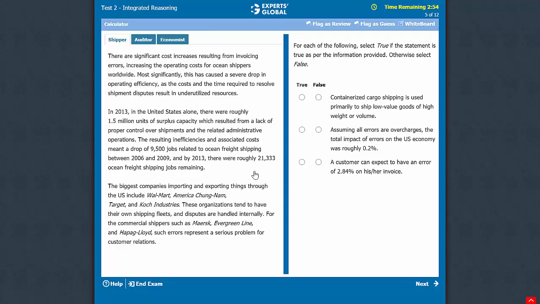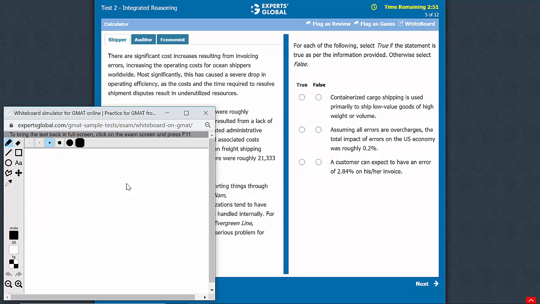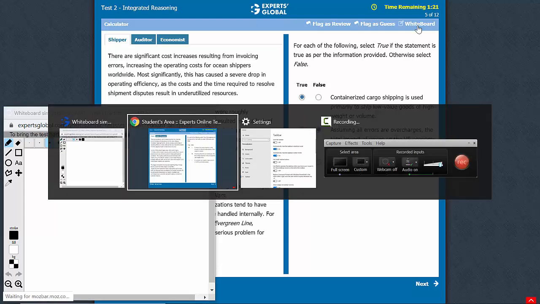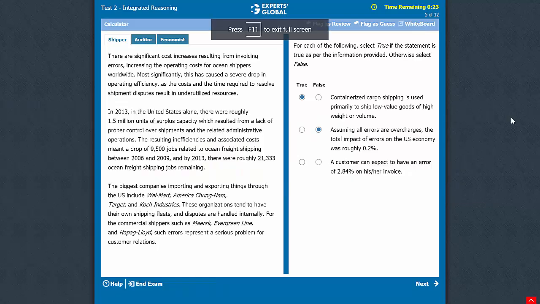Once again, two steps. Number one, please hide your taskbar, and two, the first time you click on whiteboard, you need to come back to the test screen and press F11. And if at any stage you think that the whiteboard is hidden, you can always just click on whiteboard or use Alt plus Tab for flipping between the screens. So we hope this is helpful.